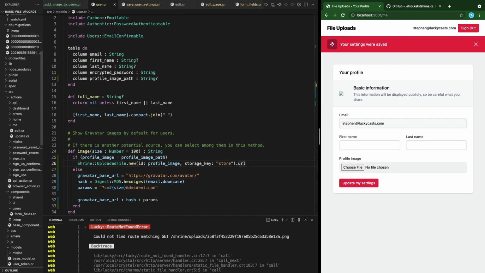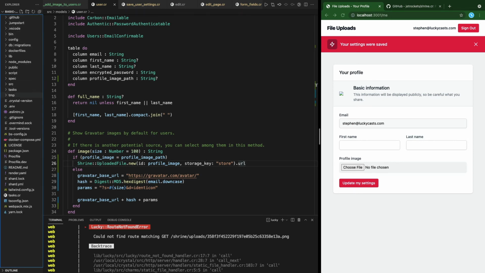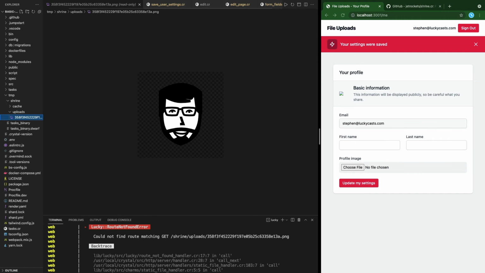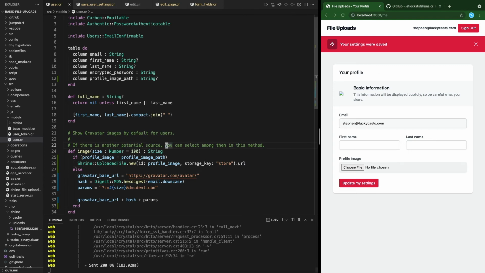So if I head over and let me collapse a bunch of this here, we'll collapse everything, open up temp. You can see we got a Shrine directory now, and we have uploads. And sure enough, here's the file I uploaded. So our file uploader is working. But like I said, we need to help Lucky find these files and serve them when our application is up and running.